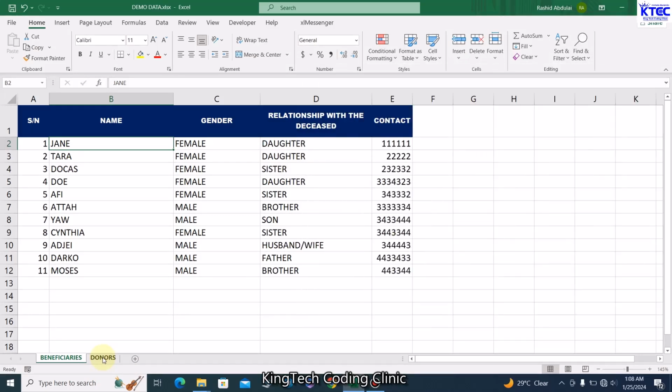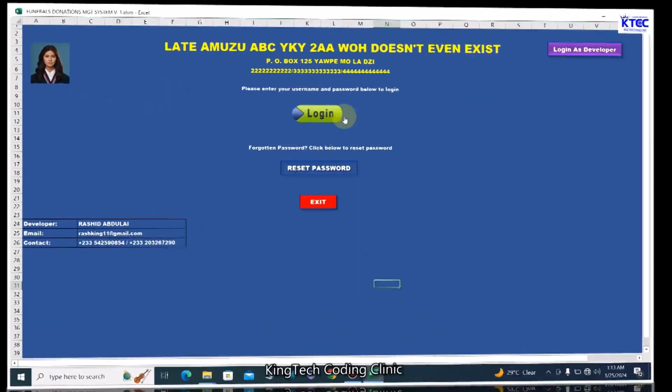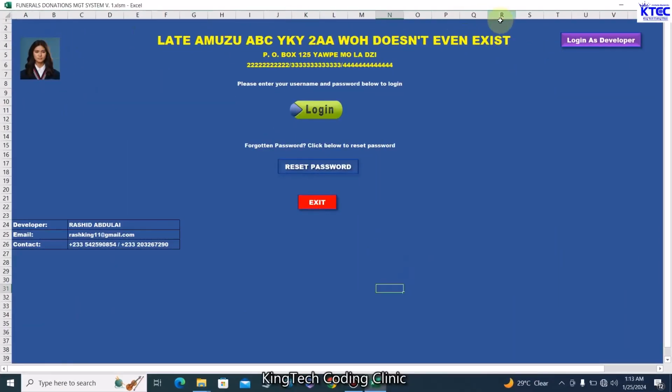Now, let me quickly walk you through the system, and then you will see how it works. Let's jump into the system now. All right, so here we are on the interface of the welcome page of the system, where we have the name of the deceased, the address, and the contact information. And this can be customized very easily without any stress. And this is the image of the deceased, we assume. This is an AI-generated image just for demonstration's sake.